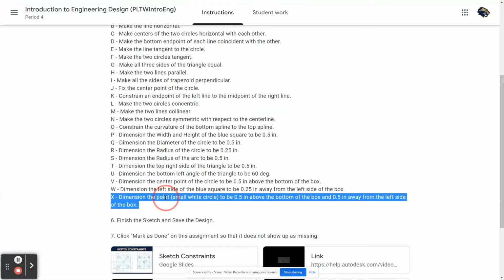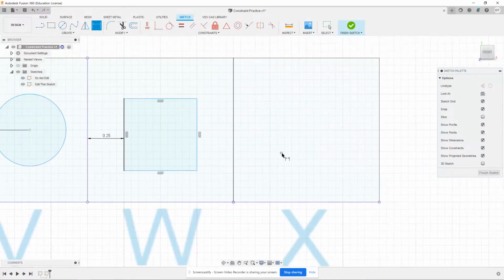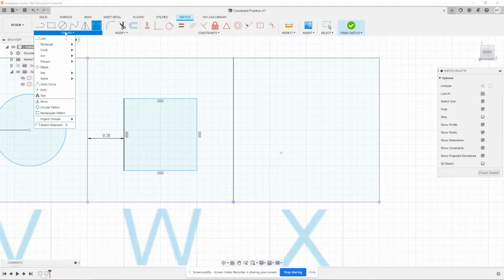And then finally, the last one, we're going to dimension a point. Now, I haven't shown you how to make a point yet. It's really easy, but it's a little white circle. And you'll see later we use these for a few things like making holes, just marking spots on our designs. We want it to be 0.5 inches above the bottom of the box and 0.5 inches away from the left side of the box. All right, so let's go in here. You can see there's a point in there. If you wanted to make another point, it's up here on the create menu. And you can see there's point there, and you can just place those anywhere you want.